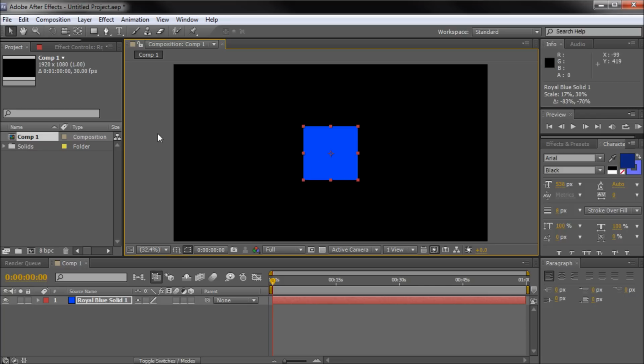Now, the expression that we're going to be using is a fairly common one. It's going to be the wiggle expression. You may have seen my tutorial where I talked about the wiggle expression. It was a fairly in-depth tutorial on that particular expression, so I'm not going to be discussing it too much today. If you do want to learn more about it, make sure and check that out.